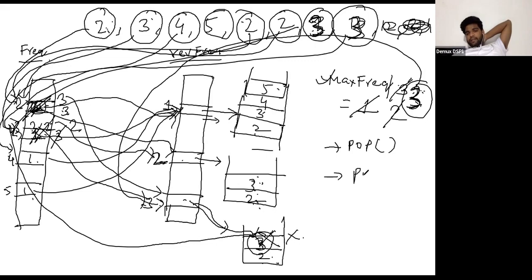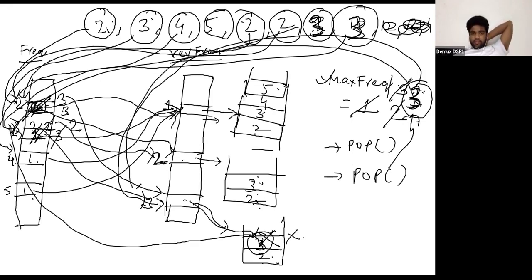Let's pop another element. When I'm popping another element, I will look up the frequency. It is still 3. So from this 3, I will go here, and from here, I will go here. I will see that 2 is the element. There is only one element in the stack now, 2. I will pop this. From this 2, I will go here. I will reduce the frequency of 2 to 2.